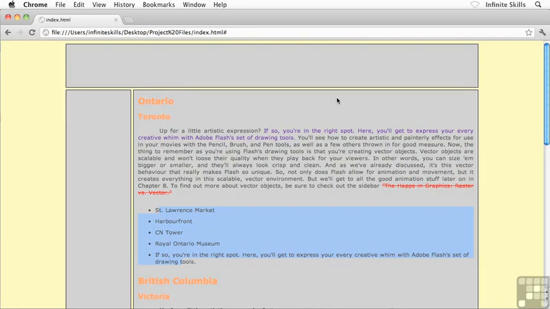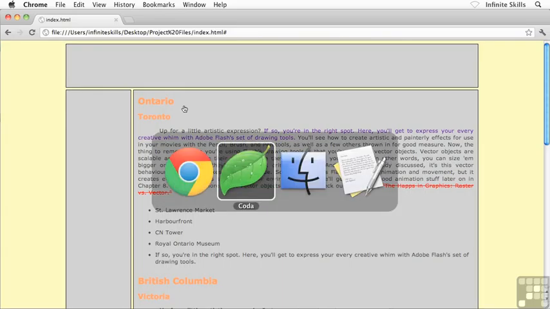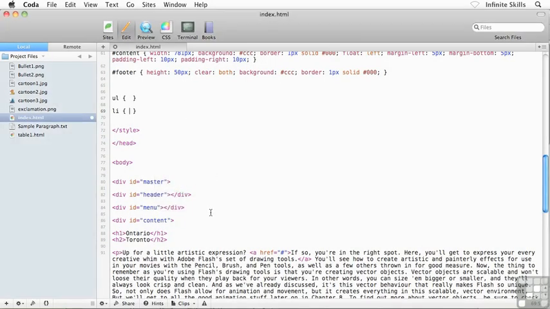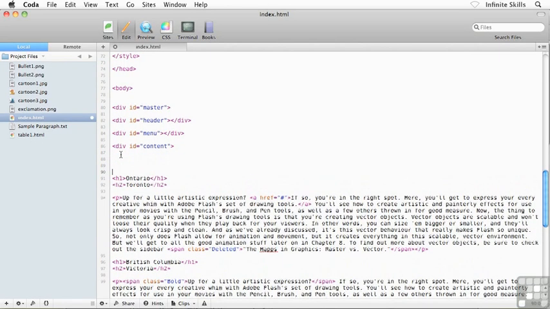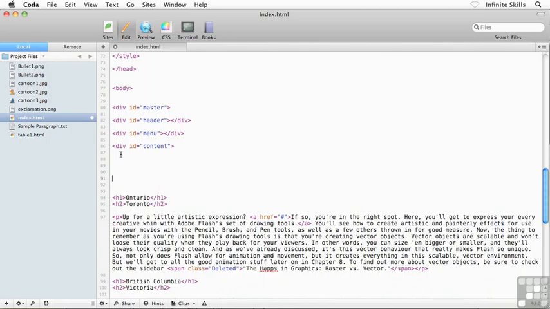But what I've decided to do here is insert a simple navigation menu right across the top of my content div, right above Ontario. Okay? So I'm going to flip over into my code, of course, and find that place. There's Ontario. So I'm going to give myself some space in there. This is where I'm going to code my bulleted list.